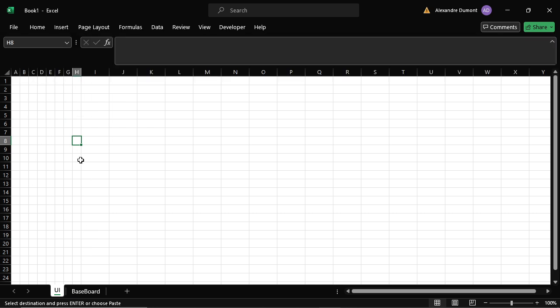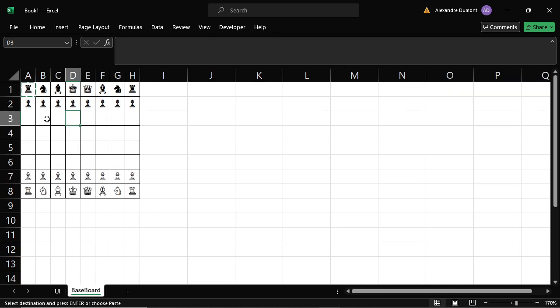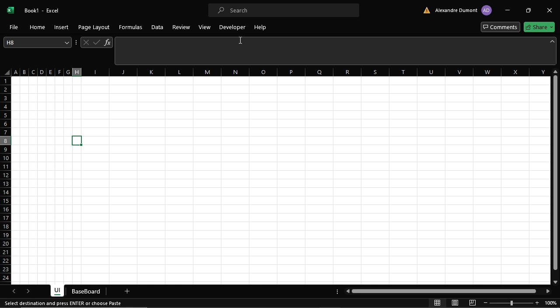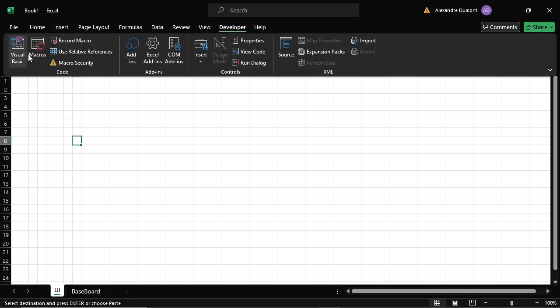We are starting with 2 sheets, UI and baseboard. Baseboard contains the game board that I set up ahead of time because printing all of that stuff through VBA is super annoying, so we're just going to set it up in Excel manually. And then every time a game of chess starts, we're just going to copy A1:H8 and paste it in this worksheet. It's going to be much simpler.